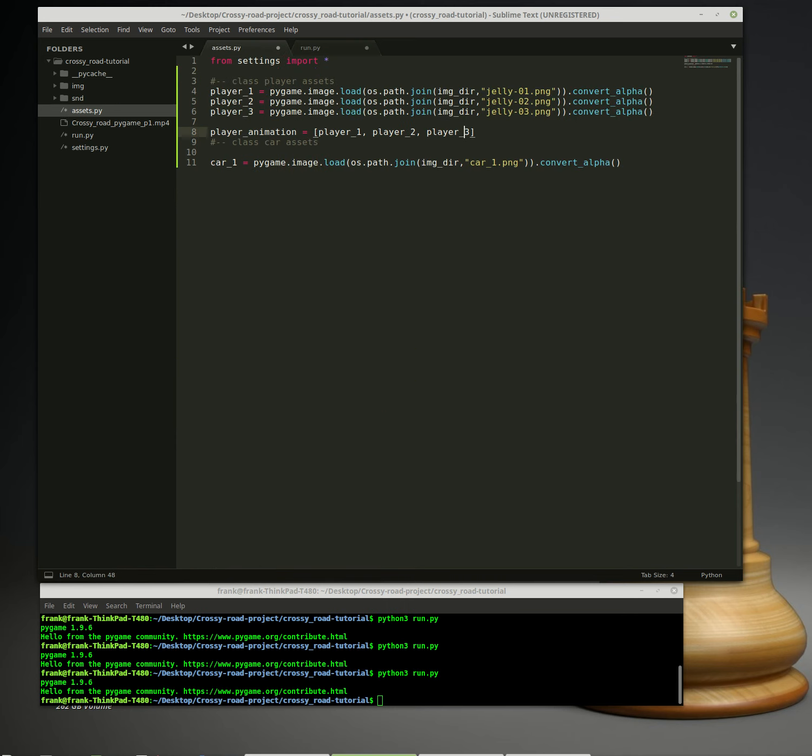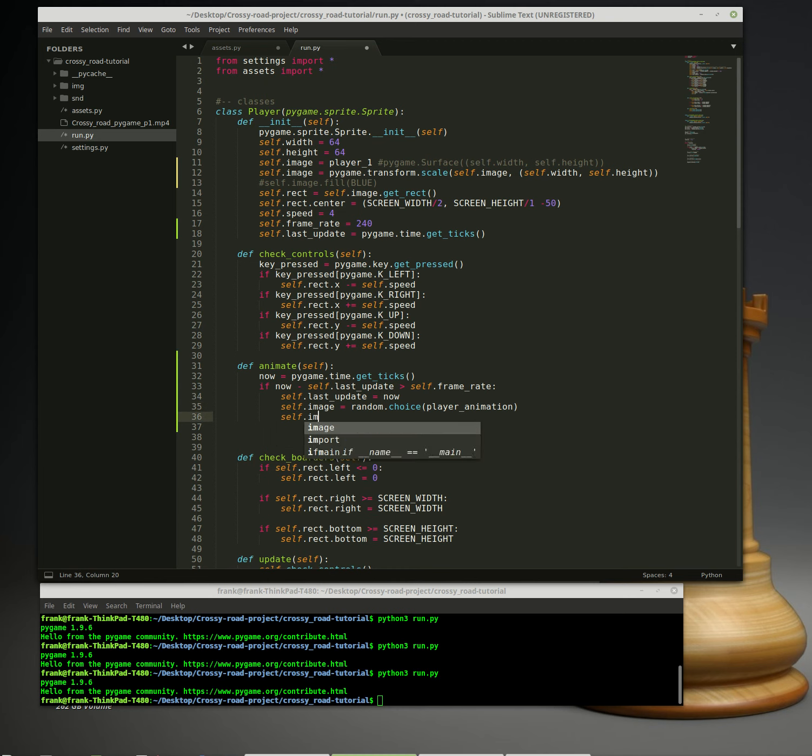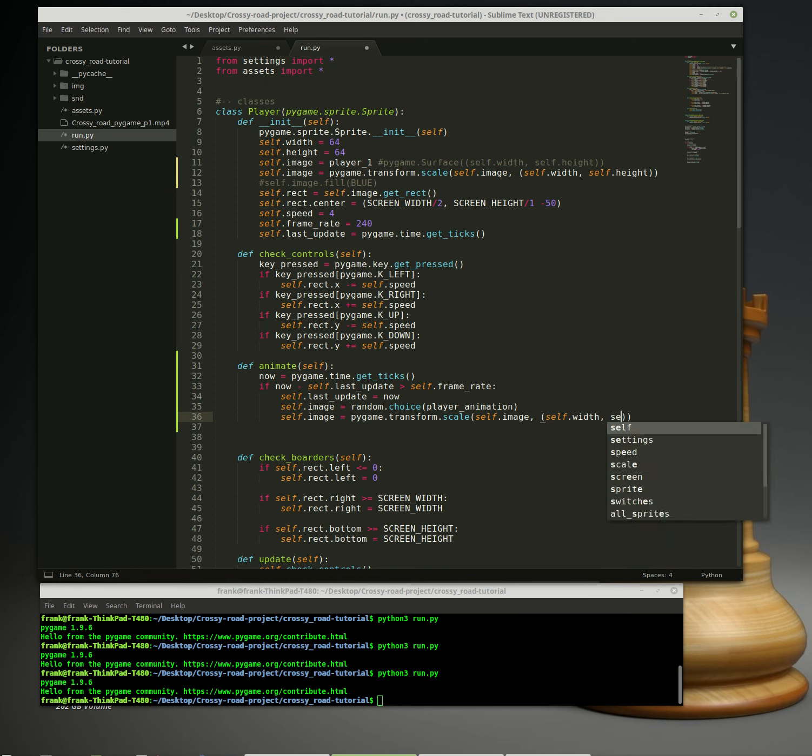If it was animation, yeah, player animation. Okay, so self.image equals random.choice of player animation, and again self.image equals pygame.transform.scale of self.image to self.width and self.height.